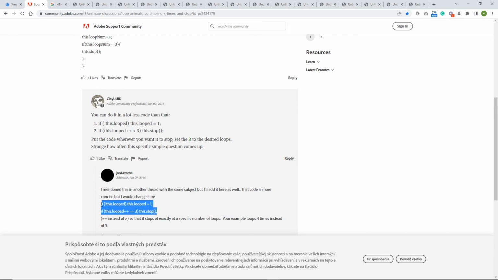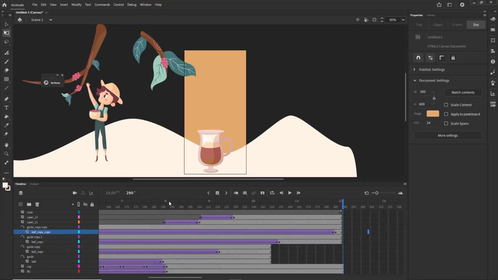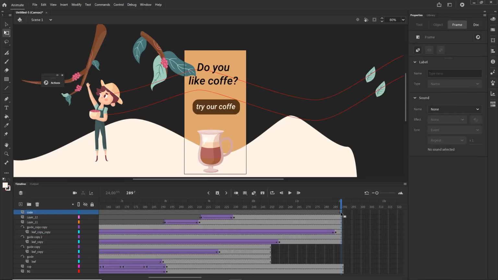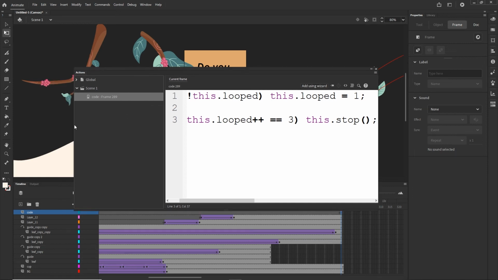So I'm going to copy this code. I will hit Ctrl C. I will go to Animate, and I will go to the place where I have my code in here, and I'm going to right click and choose Actions, or F9, and I'm going to replace this code with this new one, and maybe I will make this even a little bit bigger if I can.